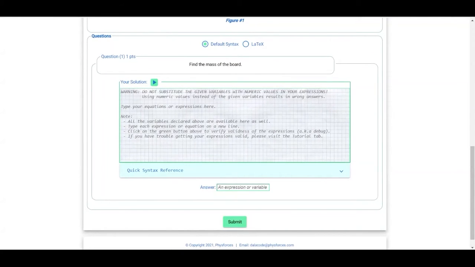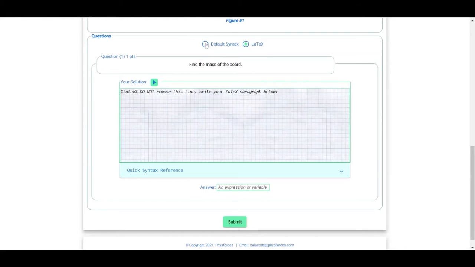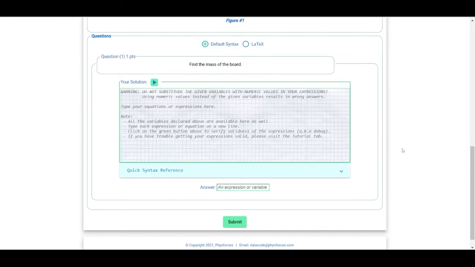We can select from two choices of syntaxes. First is default syntax, and next one is LaTeX. So let me get started with default syntax. Default syntax is the recommended way, as it requires a little bit less typing than LaTeX syntax, and it's very similar to digital calculators used nowadays.